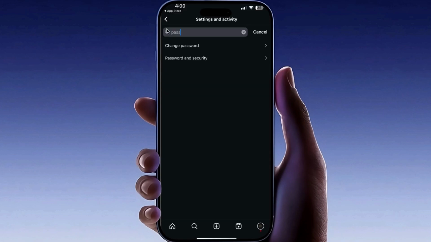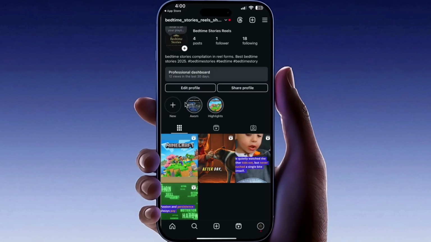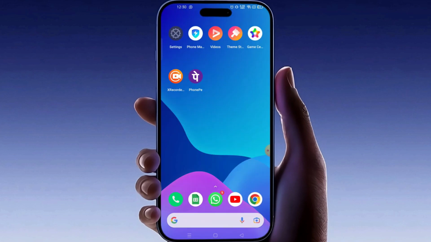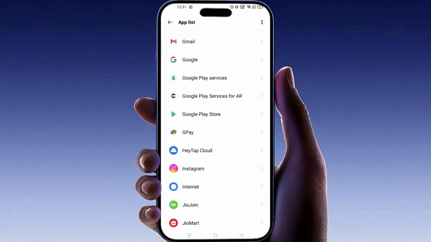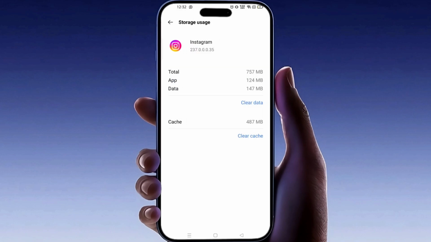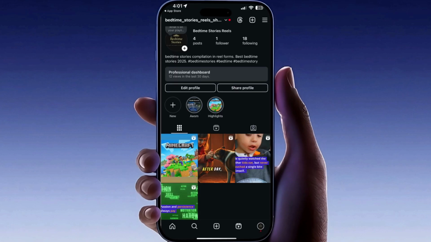Now, if you're getting the invalid parameters error, here's how to fix it. Step 1. Clear cache. Go to your phone's settings, scroll down and tap on Apps or Applications. Find and tap on Instagram from the list. On the Instagram app info page, scroll down and tap on Storage. At the bottom, tap Clear Cache. This will remove temporary data that might be causing the issue.